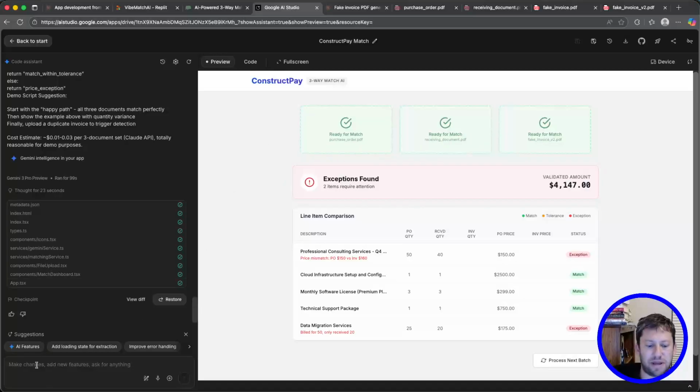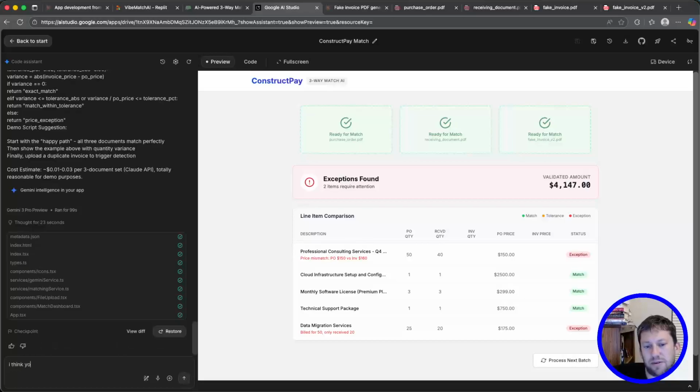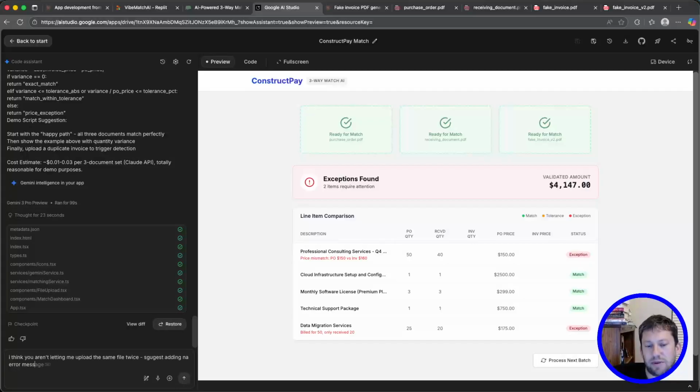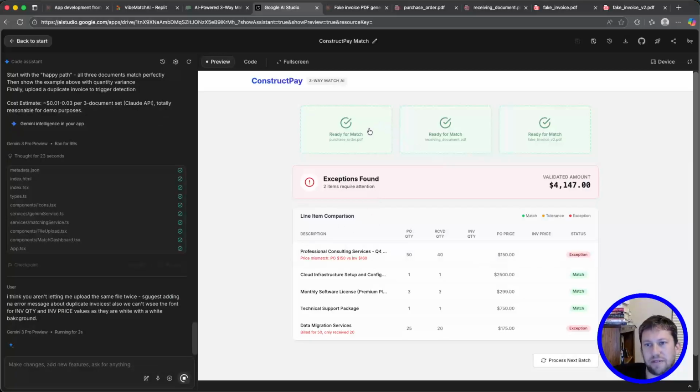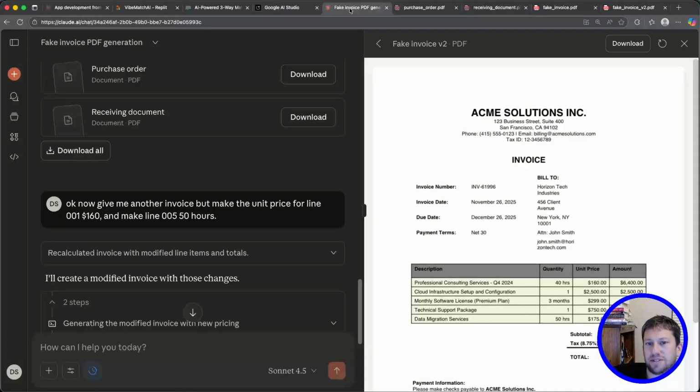But where I think it could make a change would be: I think you aren't letting me upload the same file twice. Suggest adding an error message about duplicate invoices. Also, we can't see the fonts for invoice quantity and invoice price, they're white with a white background. Invoice price values. All right, so let's see if I can fix those things, because I was really impressed with this one. I love it.